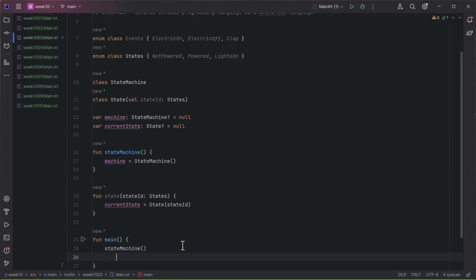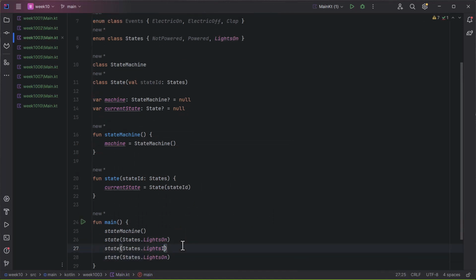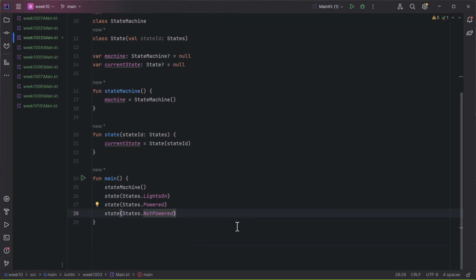So I can say state lights on, lights off, or powered, and not powered. So boom, I've defined those states. Now, what I want to do to start with here, just to try to make this look a little bit more contextual, is maybe just indent these guys. Now, of course, if I reformat my file, it's not going to work. But just for now, just for looks, let's put that there so it looks kind of like we're trying to say these are states in the state machine.